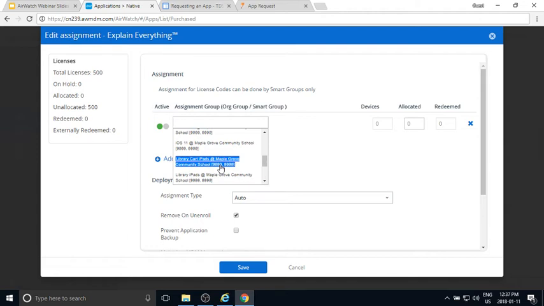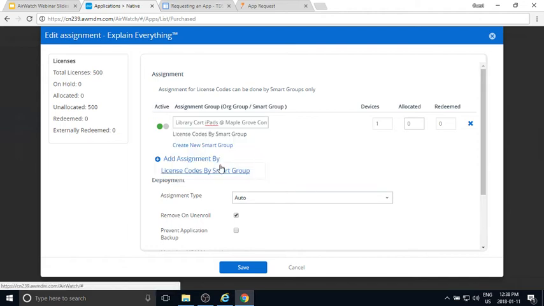Once you find the group that you want to deploy it to, so imagine I want to install Explain Everything on all my iPads that are in the library cart, again, I just put my cursor in there, scroll down, find the group that I want to deploy it to, and then I click it. And now it's going to appear there in that field.